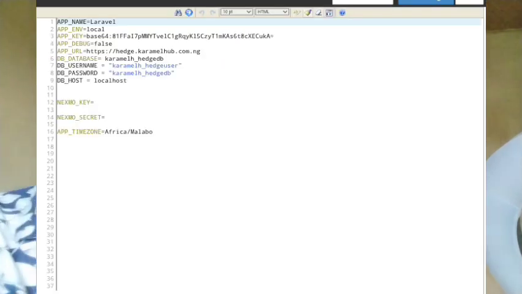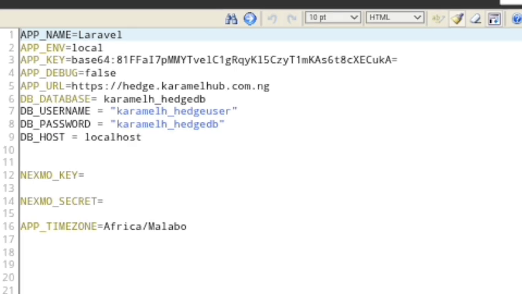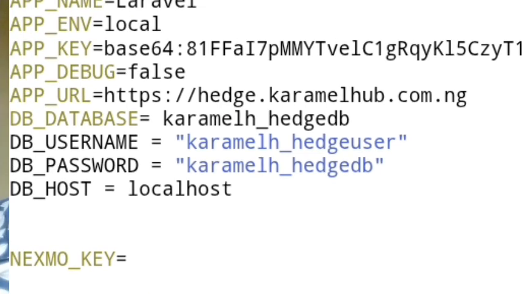You can see where it says database username, database password, database name, then app URL. So this app URL, I am going to replace it with my domain name. In this database username, I will replace it with my database username, then replace this one with my database password and replace all of this 1 2 3, right?